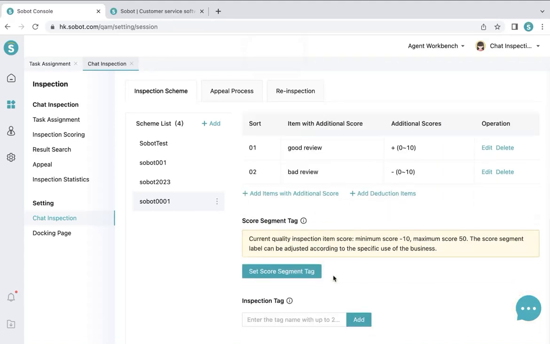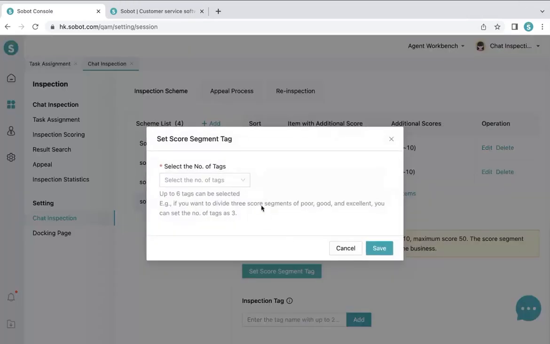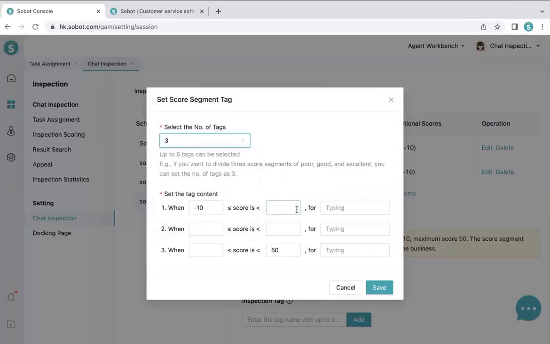Then let's see the score segment tag. The score segment tag means that we set a certain score for the agent. For example, in the previous exam, 100 is a total score, so 60 is a pass, 80 is the excellent score. Such a score we call fractional segment tags. For example, we use 3 paragraphs as such a tag, from like 10 to 50.